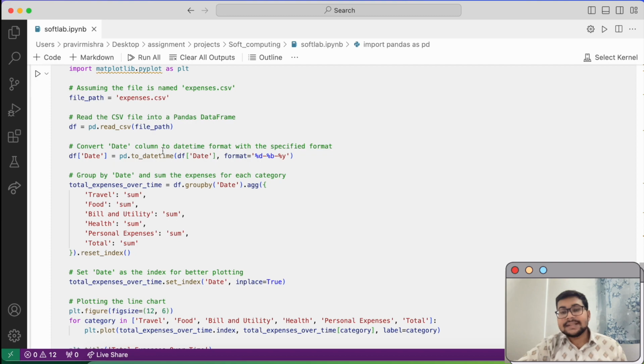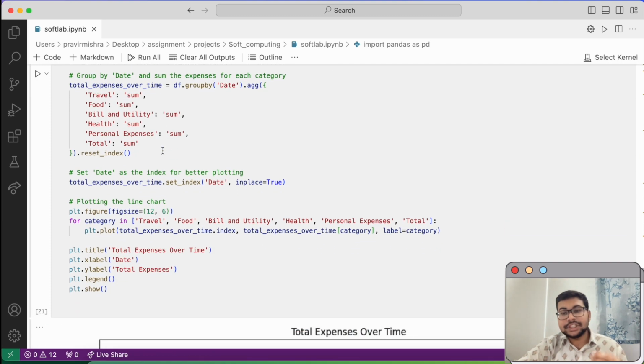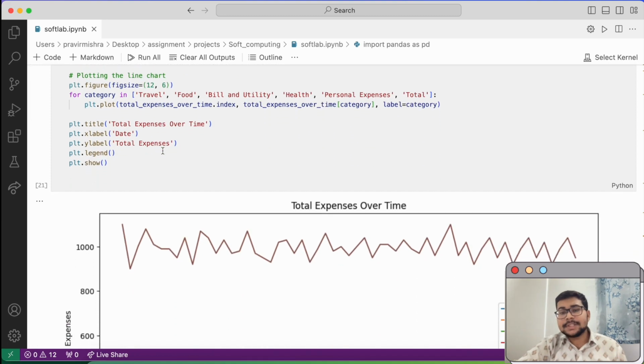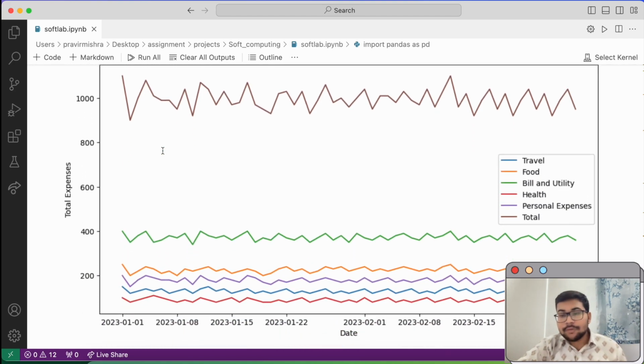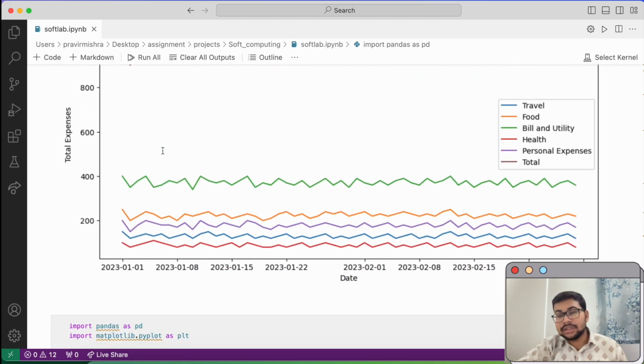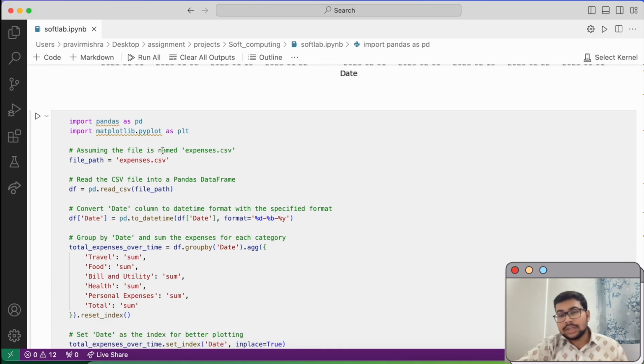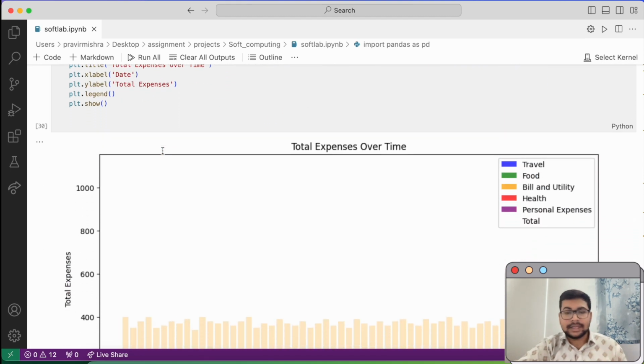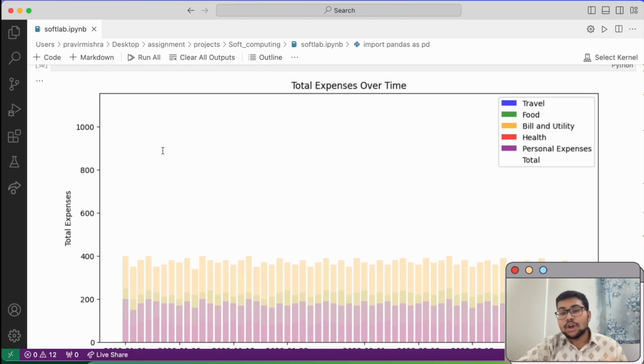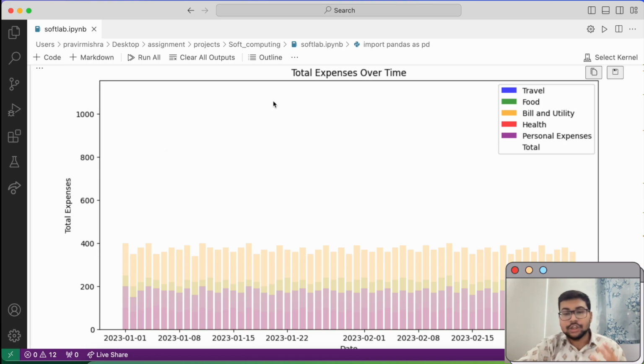Now, another analysis involves a graphical representation of your data: total expenses over time, providing a visual overview of your spending patterns. Similarly, another code segment shows your total expenses over time with a breakdown by category. Both these features offer visually appealing insight into your expenses.